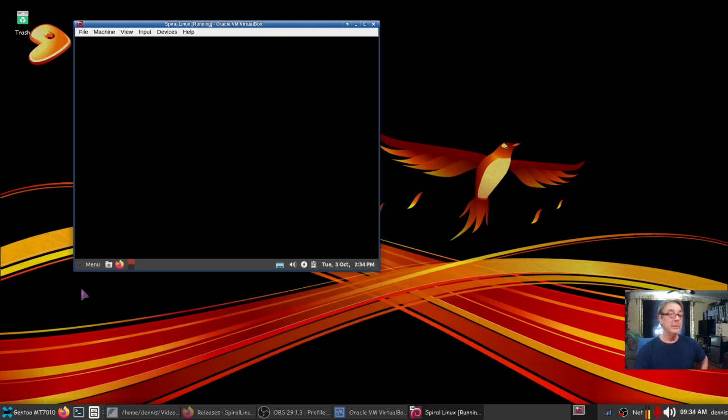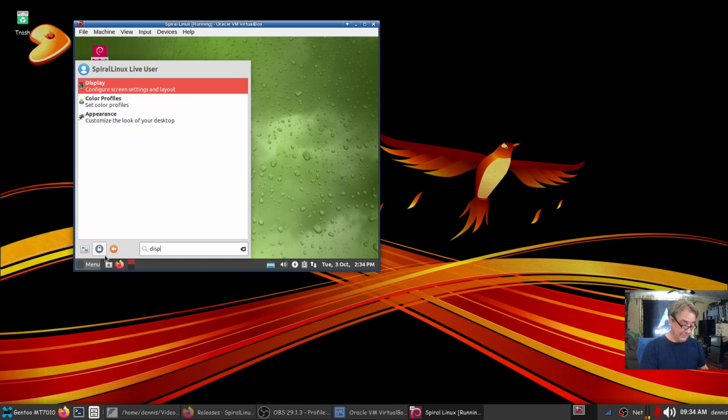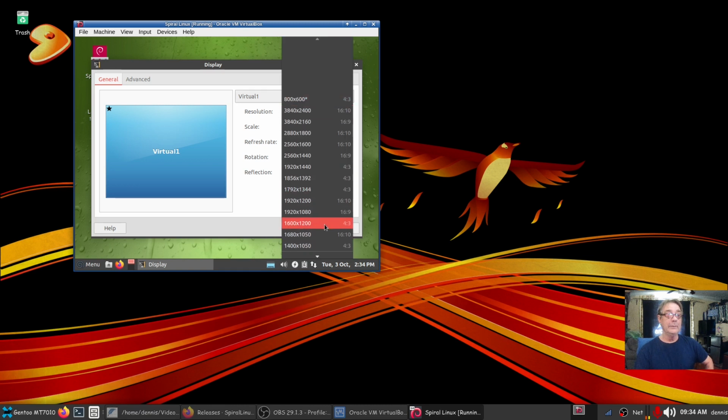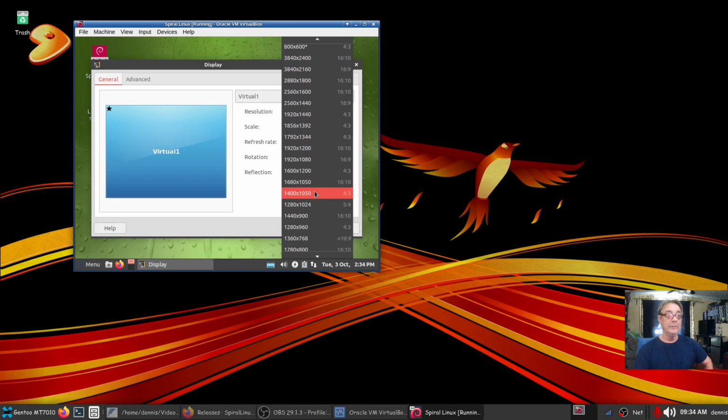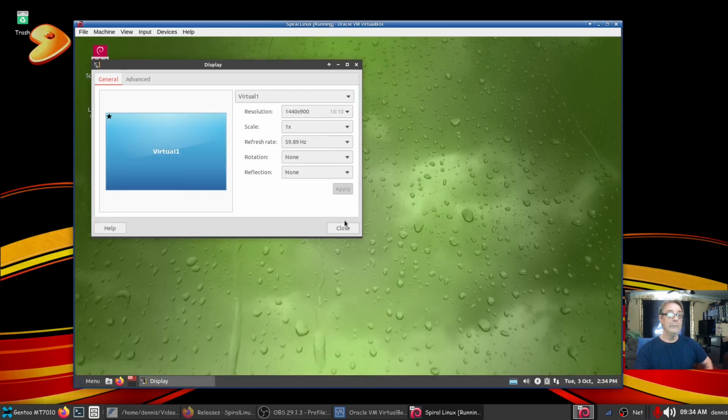All right, let's see. Is it going to load a desktop? Fast forward. There we go. Okay, so this is Xfce, and you've got the whisker menu there. Let's change this resolution. 16:9 is not going to be available. This one will be. Keep it closed.